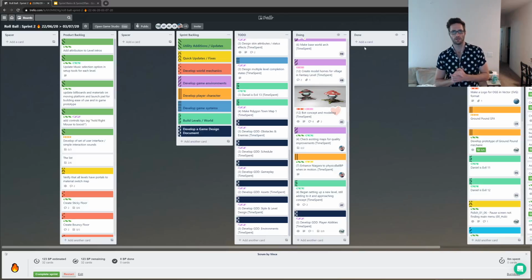Hey, real quick one here. I did not show the new process for completing tasks, minor details, so let me just go through that real quickly so I can get everyone on the same page.